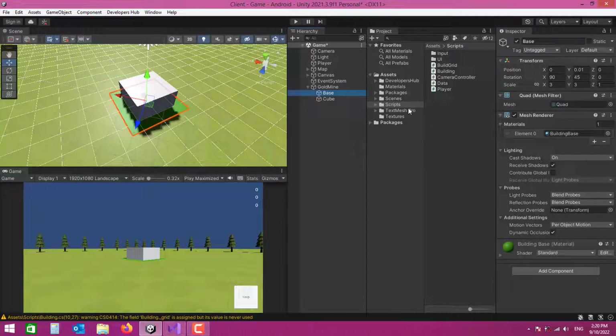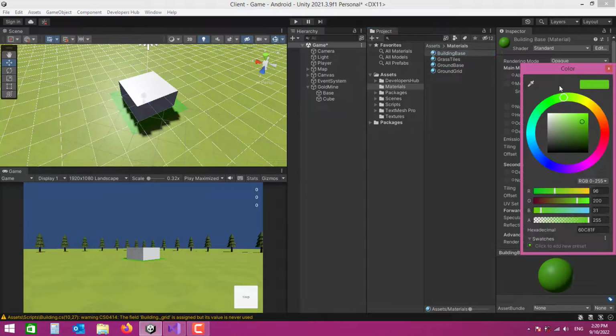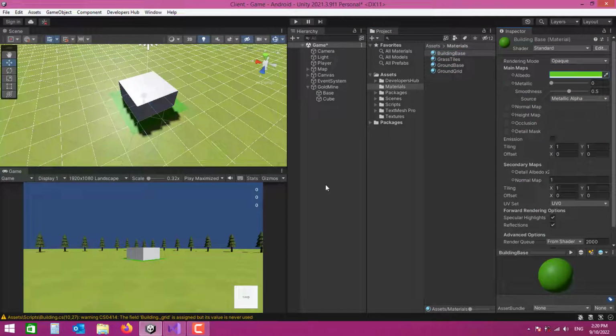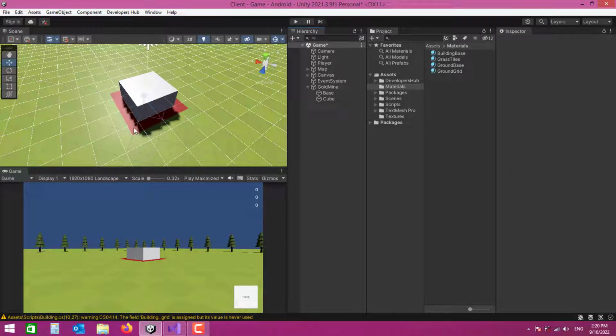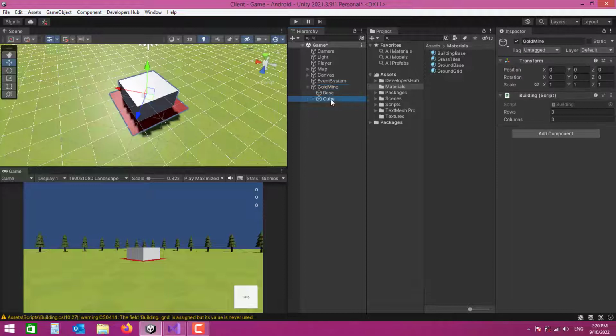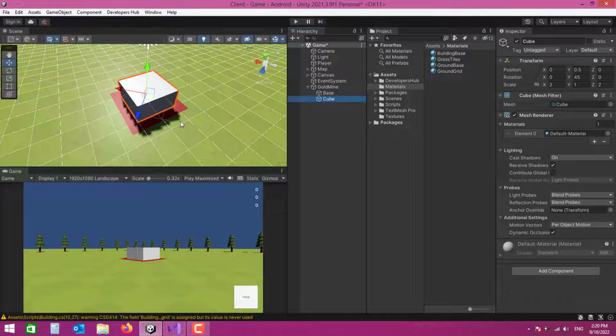And if I select this, if you remember, we created that material, the building base material. Whenever the building is on available tiles, we put the color to green, and whenever it's not available, we put it on red, and we can change the color like that. So it doesn't matter, we're gonna change the color with the code.